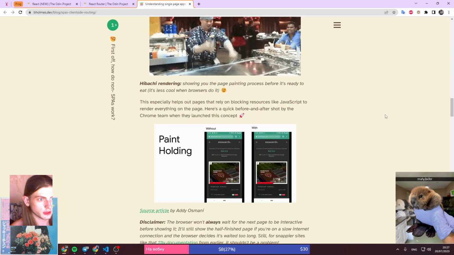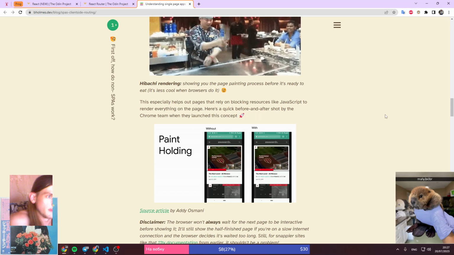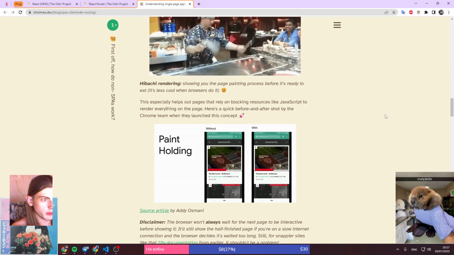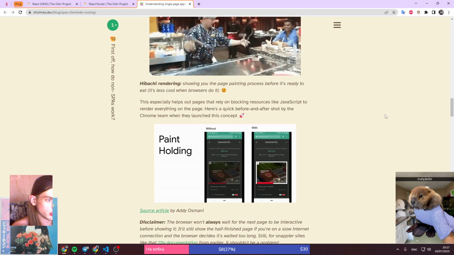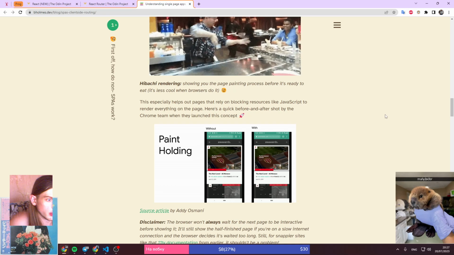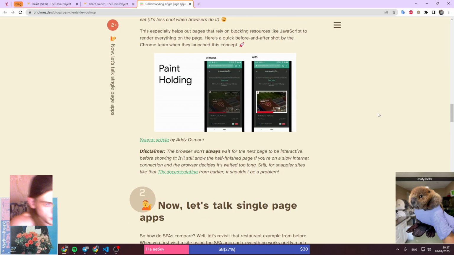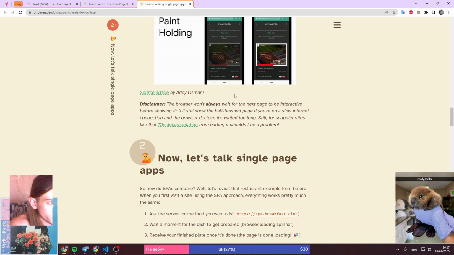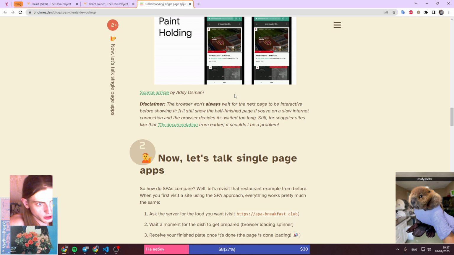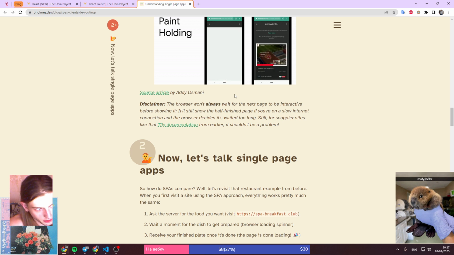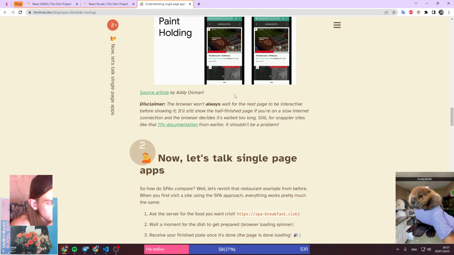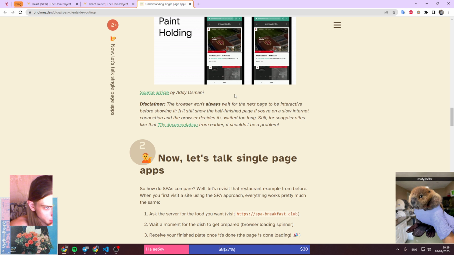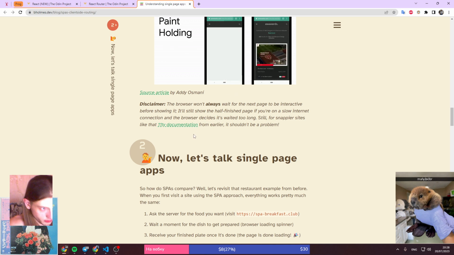This especially helps out pages that rely on blocking resources like JavaScript to render everything on the page. Here's a quick before and after shot by the Chrome team when they launched this concept. Disclaimer: the browser won't always wait for the next page to be interactive before showing it. It will still show the half-finished page if you're on a slow internet connection and the browser decides it's waited too long. Still, for snappier sites, it shouldn't be a problem.